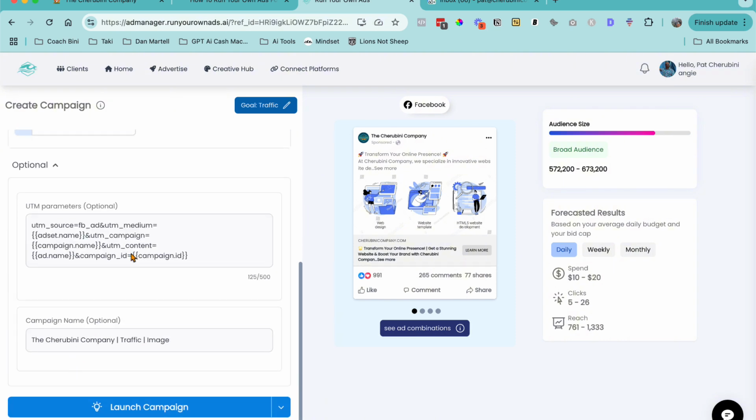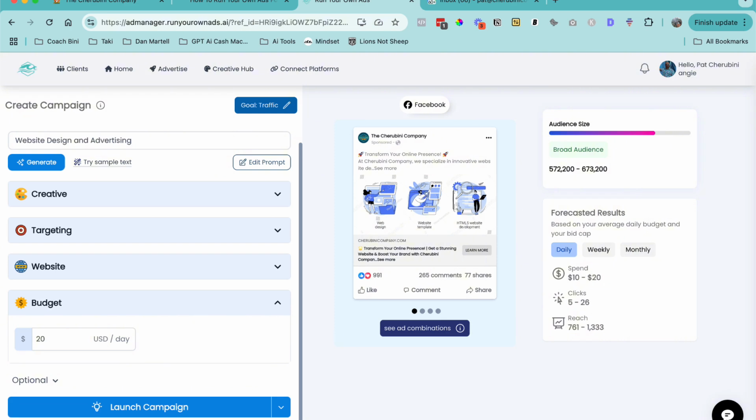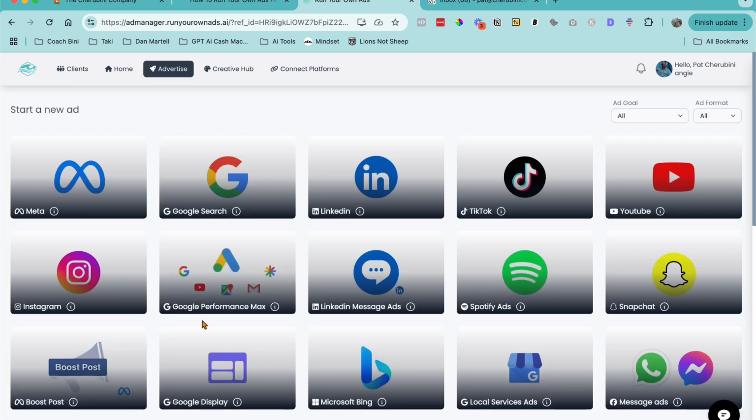And then optional down here is you can name it what you want. This is all fancy stuff that is advanced for tracking. And you click launch campaign, and you're ready to go. You can schedule it or you can save it as a draft. We'll save this as a draft. I'm not actually running this.